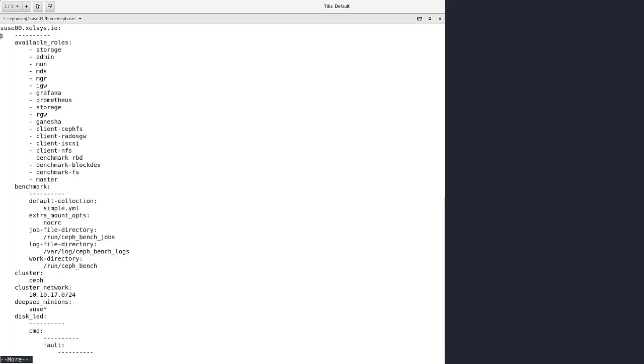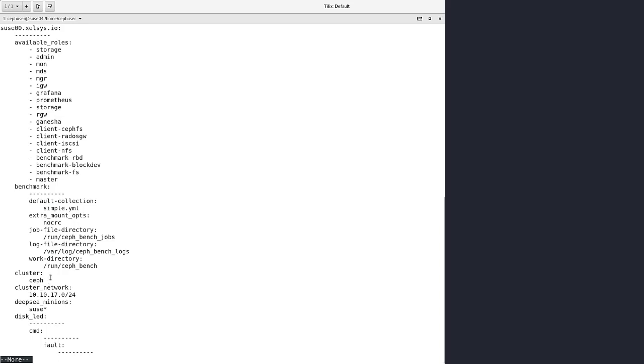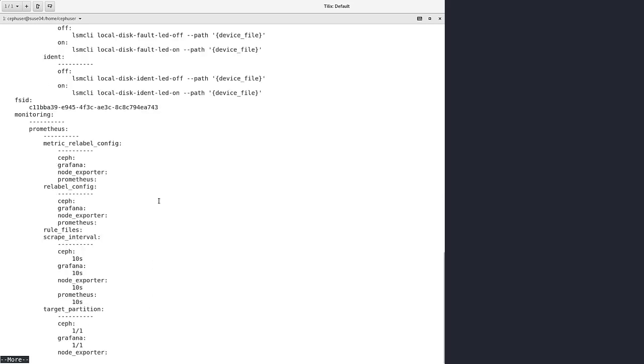So the first node we see is Suse00. The available roles you can see here are storage, admin, monitor, metadata server, manager, and a number of other ones here as well. If we look at the cluster, the name of the cluster is Ceph, which is the default. The cluster network which we defined is .17. The minions are anything with Suse on it. There's a few other things here that don't really concern us.